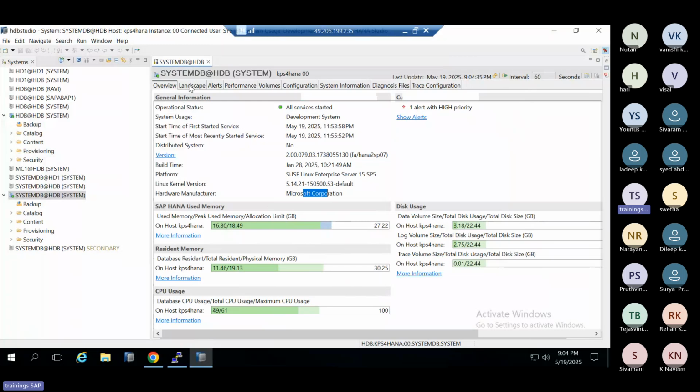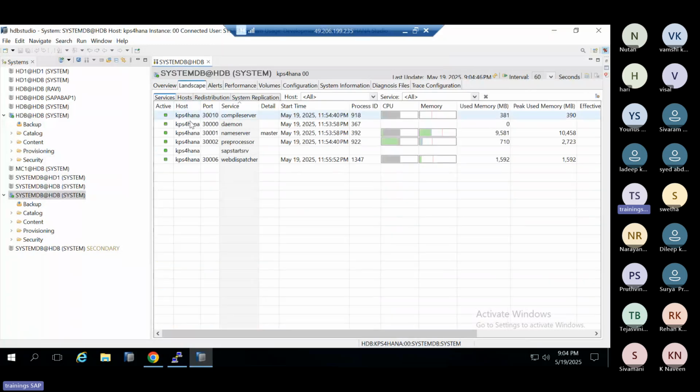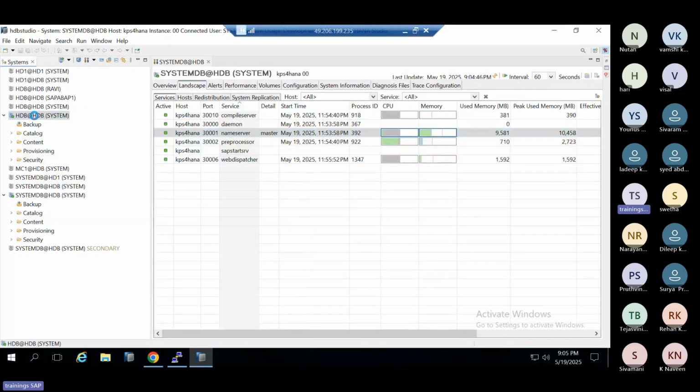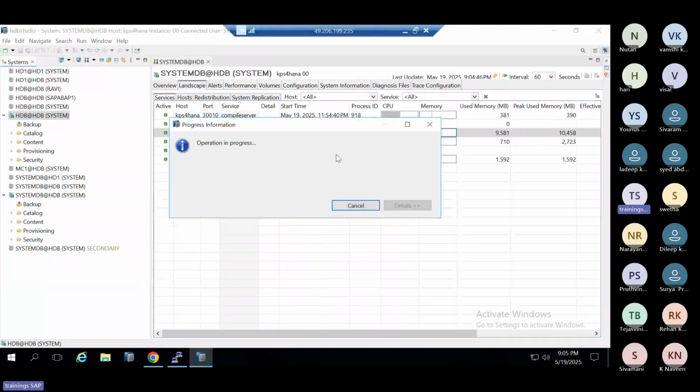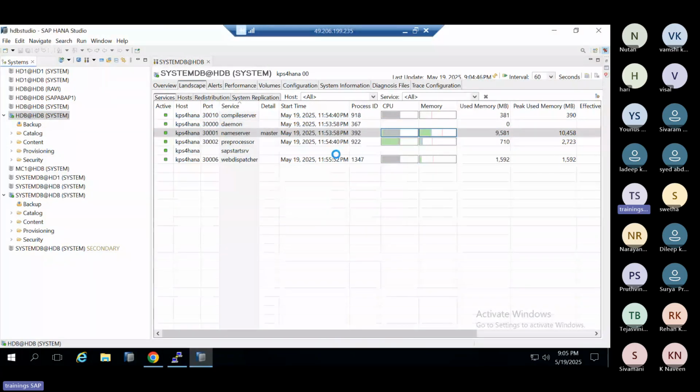If you go to the landscape tab, you see the list of all processes here: the web dispatcher, preprocessor, name server, daemon, and compile server. The index server and access engine will be in the tenant database. Now you are only checking the system DB, so these 5 processes are here. In the system DB, the master is the name server. If you go to the tenant, the master is the index server.